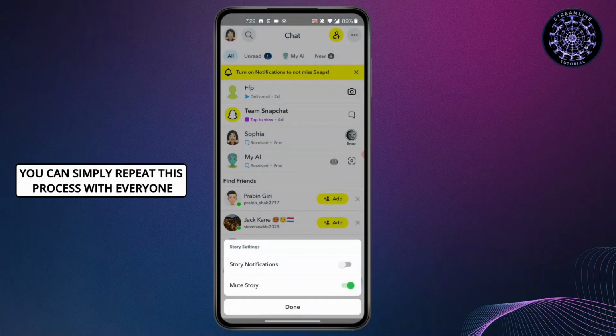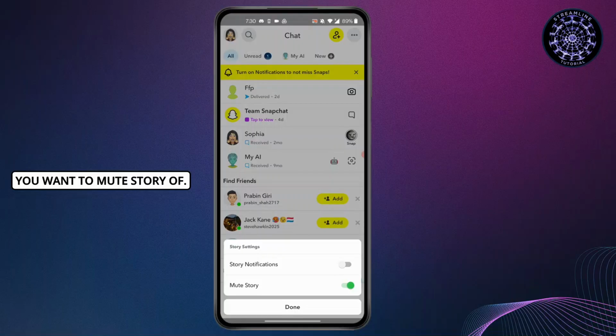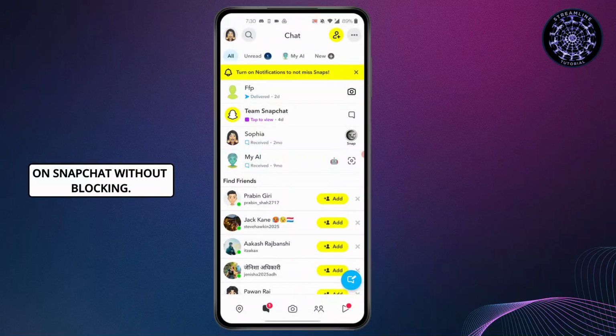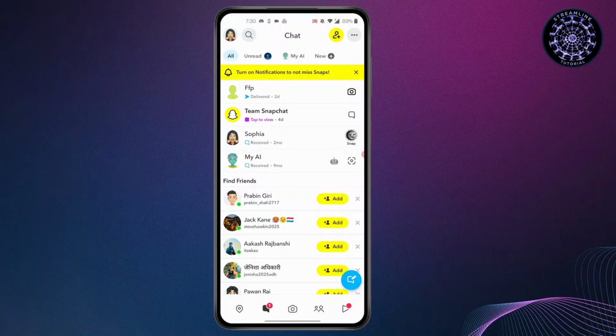You can simply repeat this process with everyone whose story you want to mute. And this is how to mute story on Snapchat without blocking.